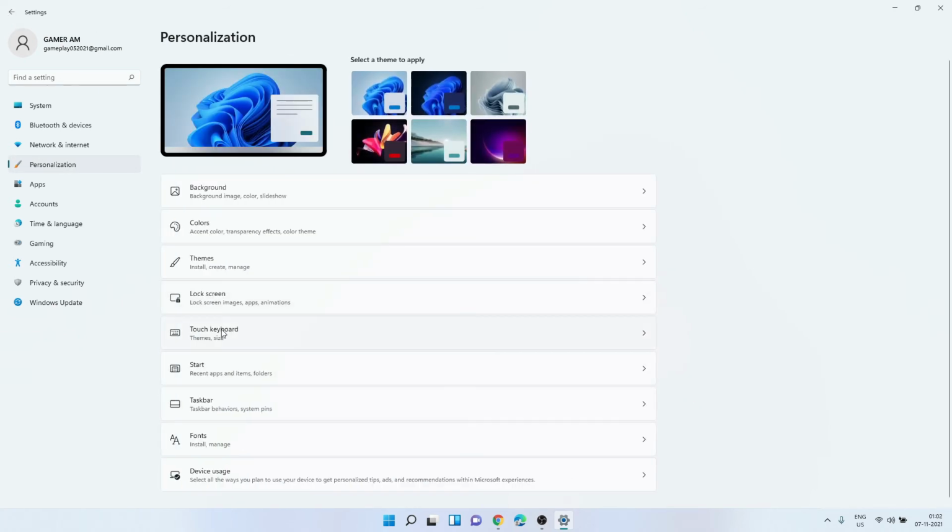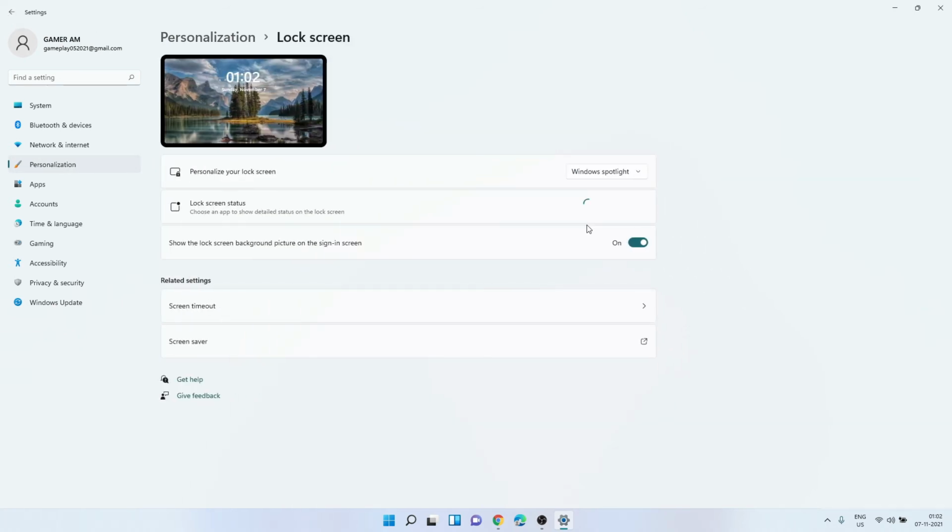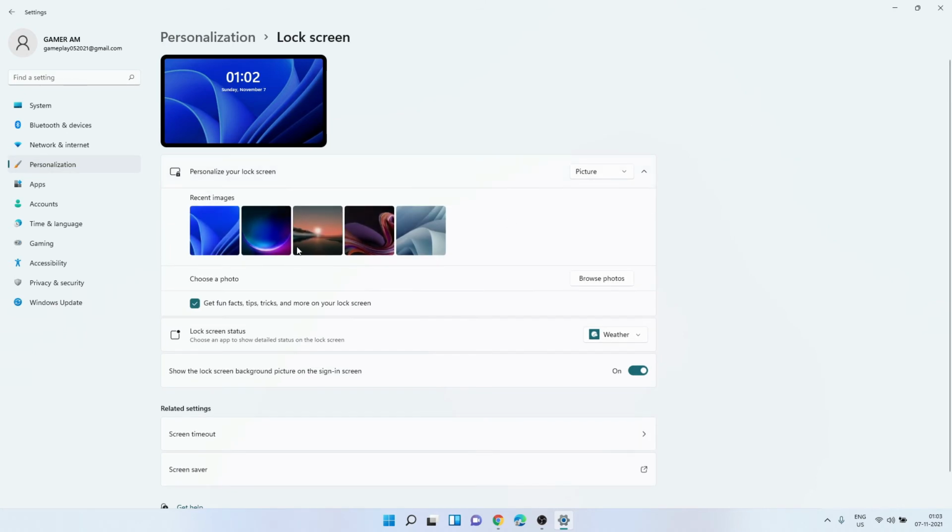So next one is the lock screen. In the lock screen you get a few options like personalize your lock screen. Right now it is Windows Spotlight, so same as Windows 10 you get picture and slideshow options. Suppose you choose picture, you can choose your own picture, or you can browse your own photograph, and you can also assign a wallpaper or your own photograph here, or you can choose a slideshow.